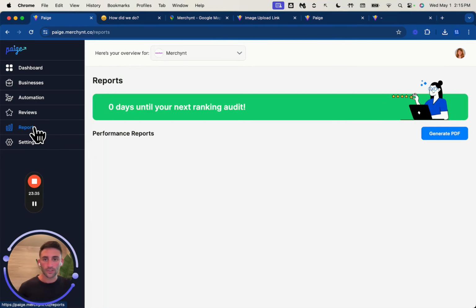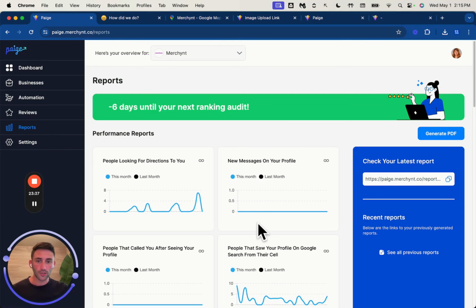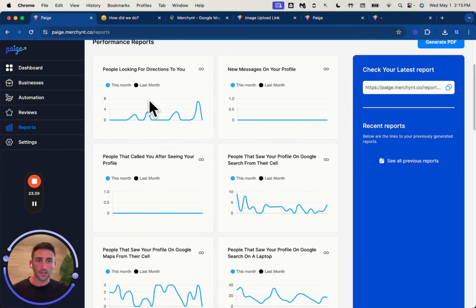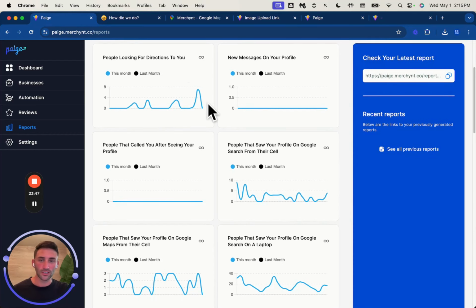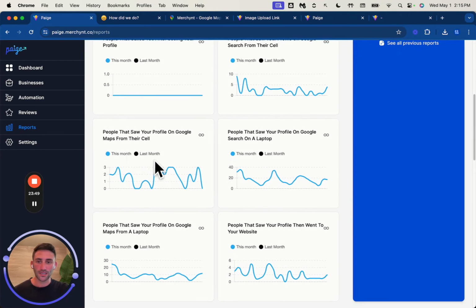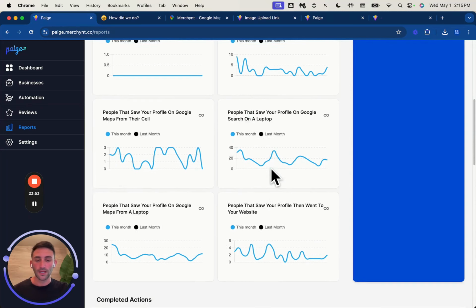Over here on the reporting tab is where you can see some of the stats from Google. So you're probably familiar with these, and we try to make it simple. So say, the number of people looking for directions to you, and you can see the trend and how it's progressing, and people that saw your profile on Google Maps from their cell phone.